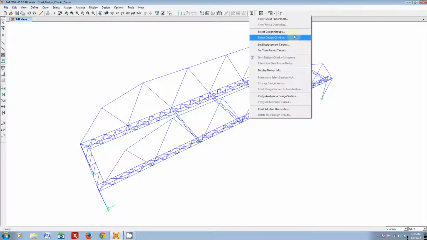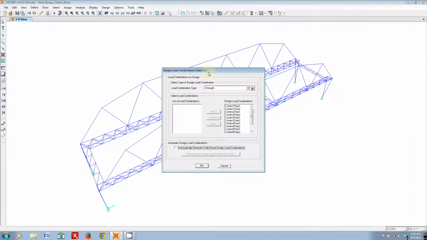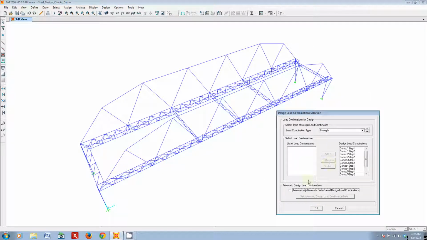Now, in order to use the steel design checks properly, we need to specify which load combinations we're going to be looking at. So you have to select the proper load combos. Now, it'll automatically have this box checked, but you don't want this checked. This will give you crazy, stupid results. So don't check this box, and import your own load combos.